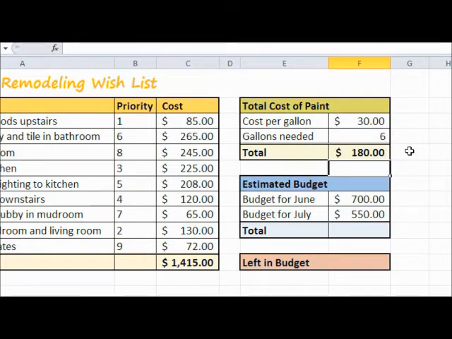Another way to create formulas is to use cell references. A cell reference is when your formula contains cell addresses like F8 or F9 instead of the numbers in those cells. Let's give it a try on the total estimated budget.